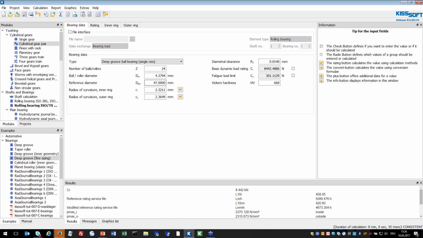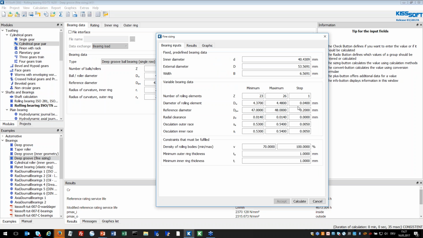But in some cases it may happen that the engineer can decide about the inner geometry by himself, and therefore the new functionality is now given in the release 2017 to use a fine sizing. Fine sizing in KISSsoft typically means a variation of parameters. You can see the inner, outer and external diameter are fixed, and then some others are varied. I will start the calculation.